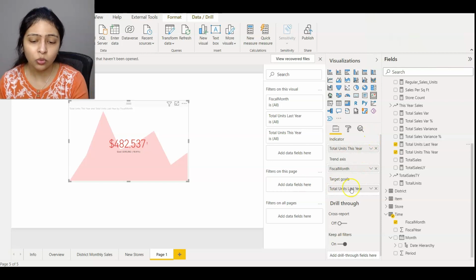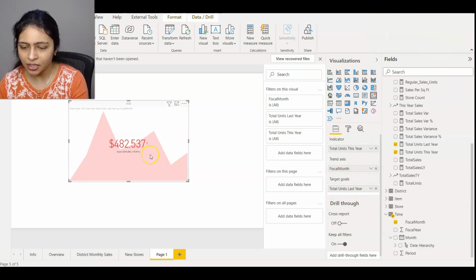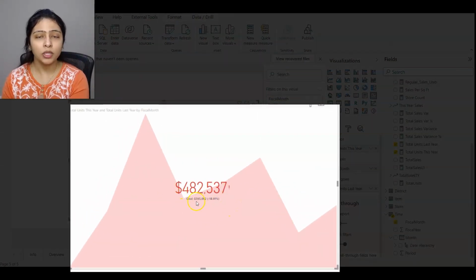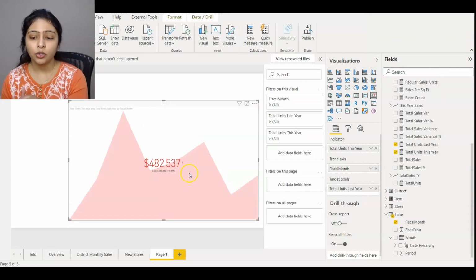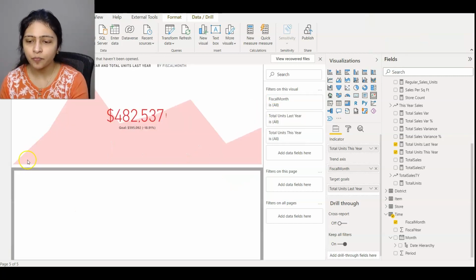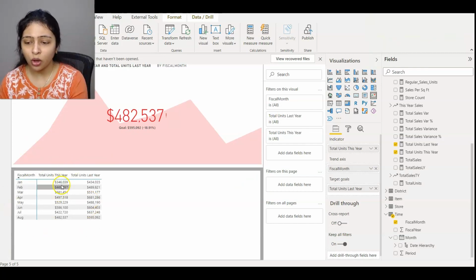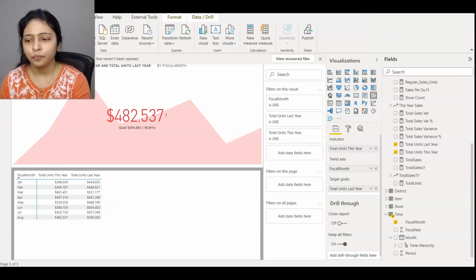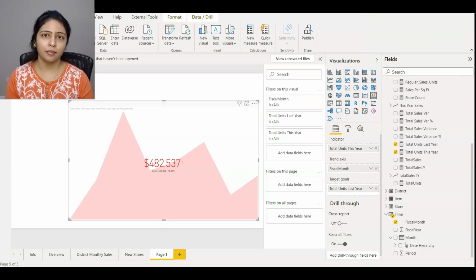Okay, so now once you drag total units last year into target goals, you see something here. If you look closely, your KPI is telling you that you are 18% behind your goal. Okay, so you can click on these dots here, and you can click on show as table, and when you click this, your data will show you how many units sold this year versus last year. That way you'll get a detailed understanding of the data as well. So this is how you create a KPI in Power BI.